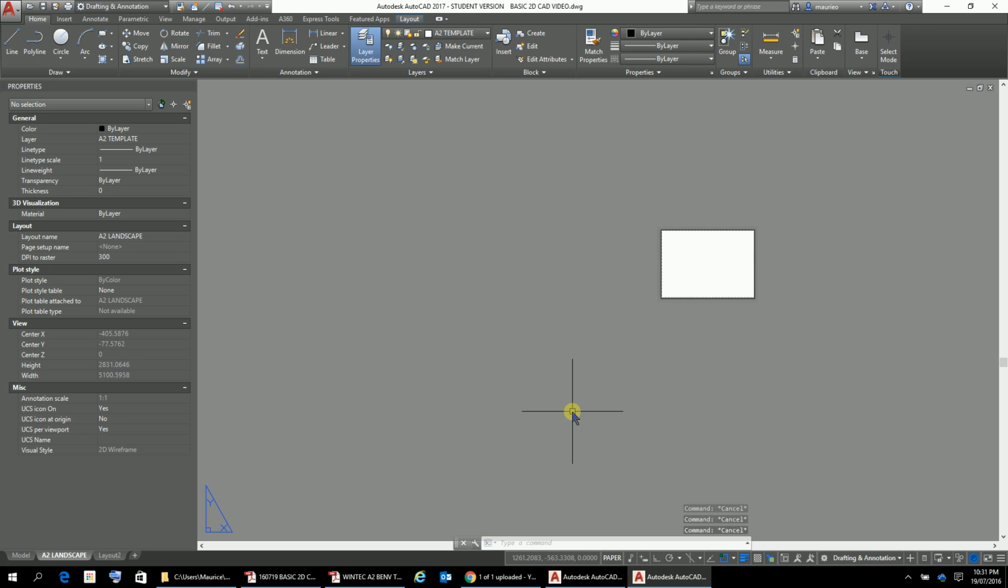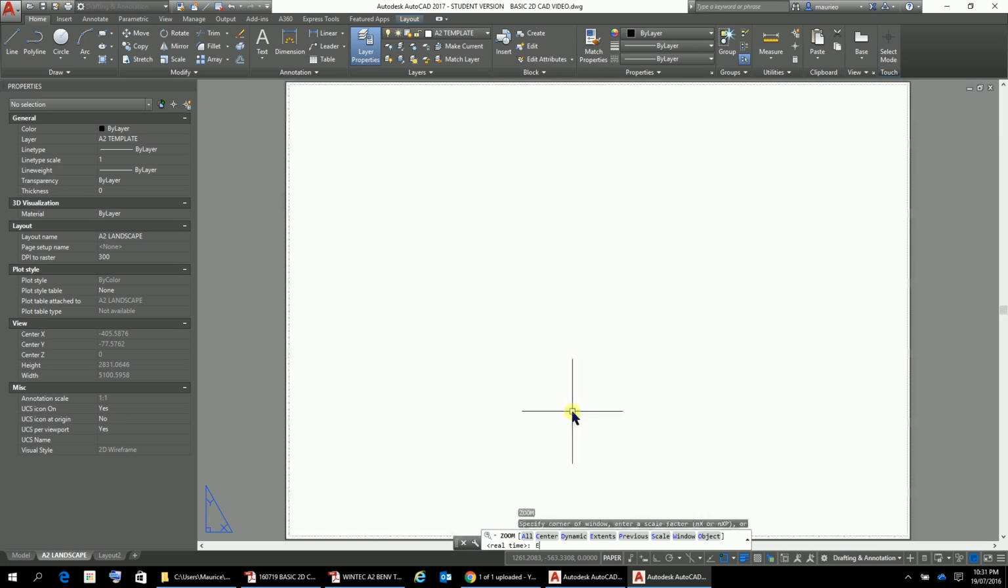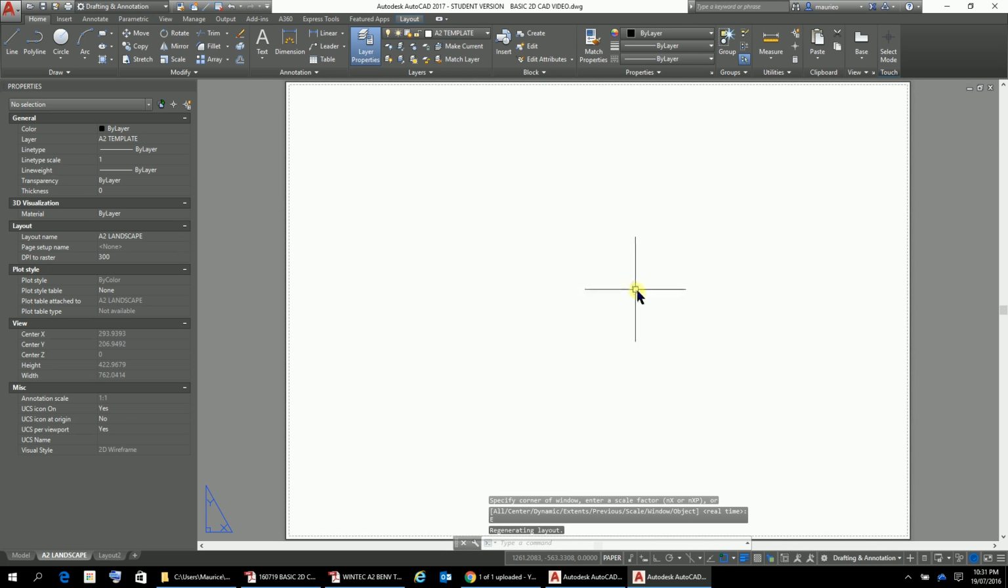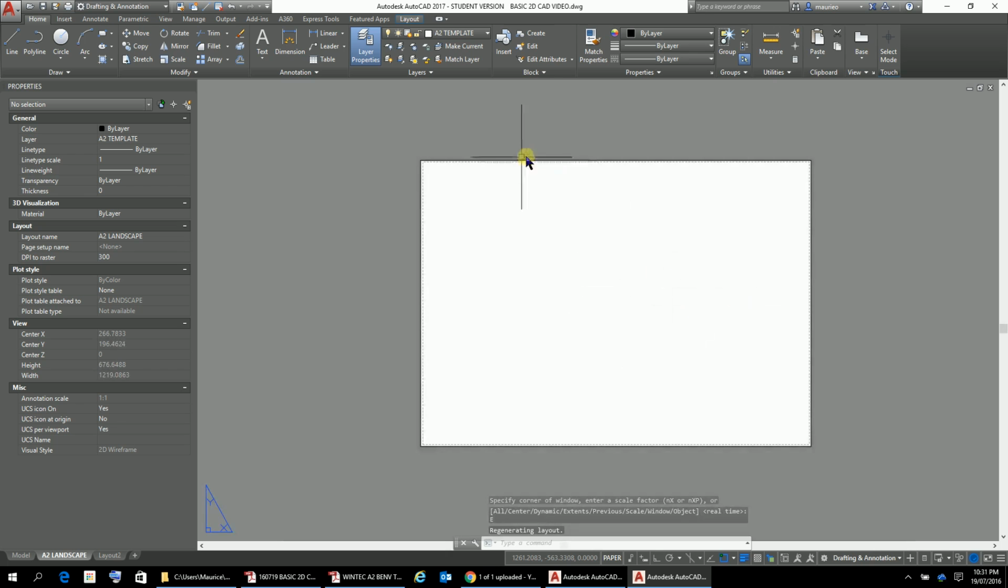If I want to, I can just go Z enter, E enter, and that'll zoom me to the extents. So what I've got now is my piece of A2 paper with the lines around the outside.